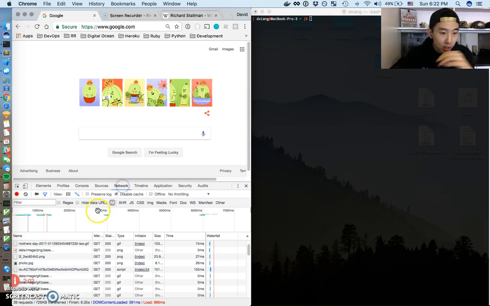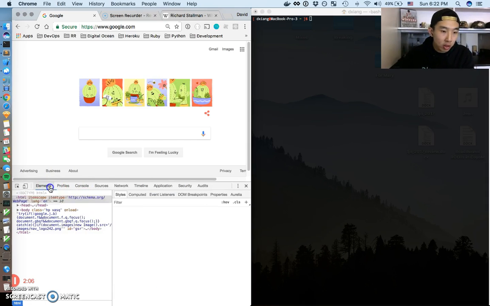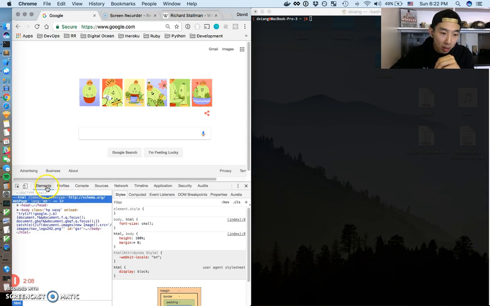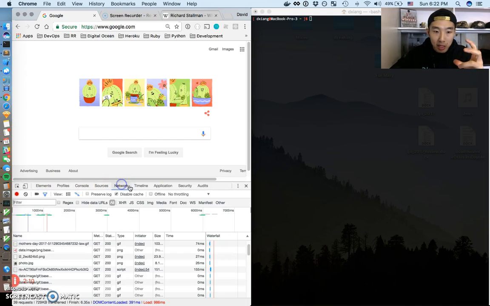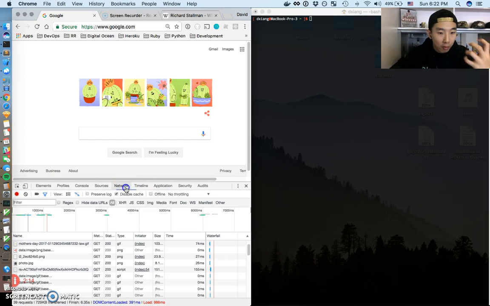You can see every single network request here. You can play with JavaScript in this terminal. You can see all the HTML elements that are powering this page. You can see different data that the browser is holding for you. But all in all, it's just a very helpful tool. It's almost an essential tool if you're doing any work in a browser.